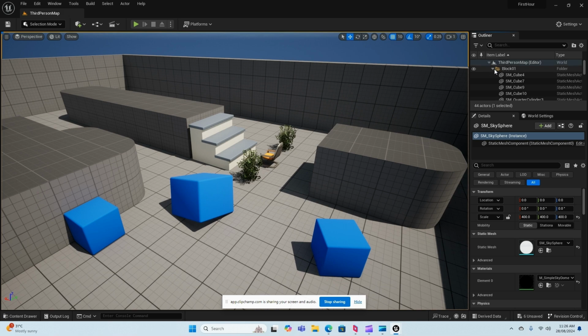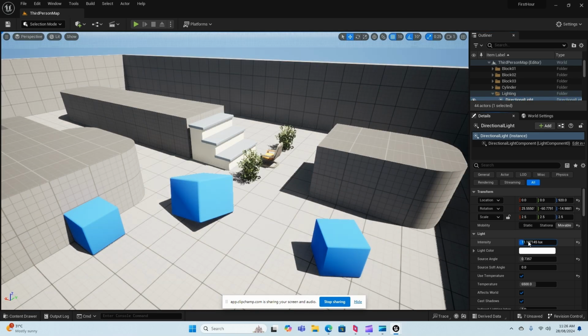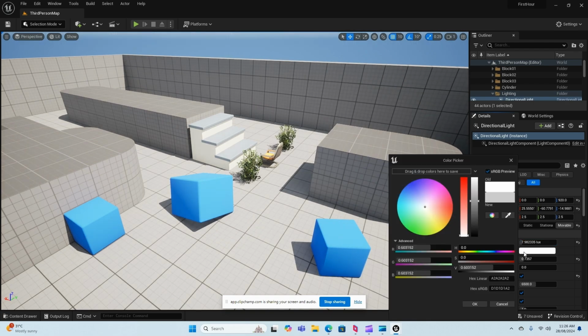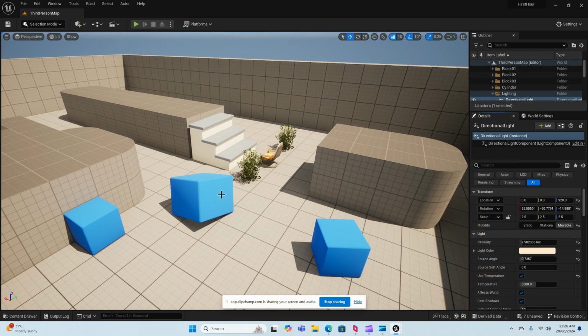The blocks, the other blocks well grouped. We have the lighting. So if I click on this light, you can see in the detail palette where we have intensity. In other words, I can increase the intensity of the light, and the light color, I can give it a light color, as you can see. And once you do, you say okay, and now boom, this is what we have.